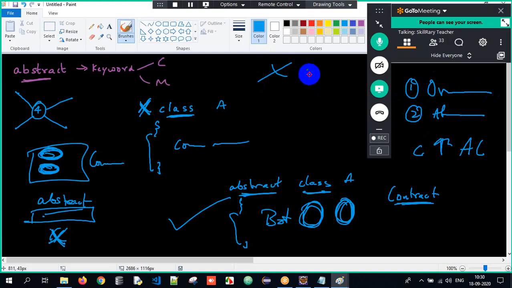Can we inherit an abstract class? Yes. We can inherit an abstract class, but we cannot create an object of an abstract class directly. Why? Because it's an incomplete class, correct? And therefore, can an abstract class have constructors? Possible, but you have to invoke it indirectly with the help of a super calling statement.